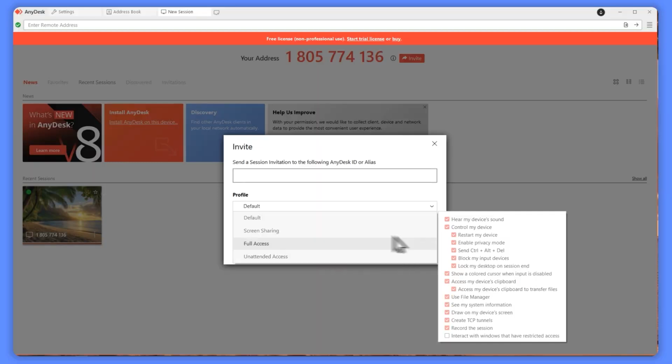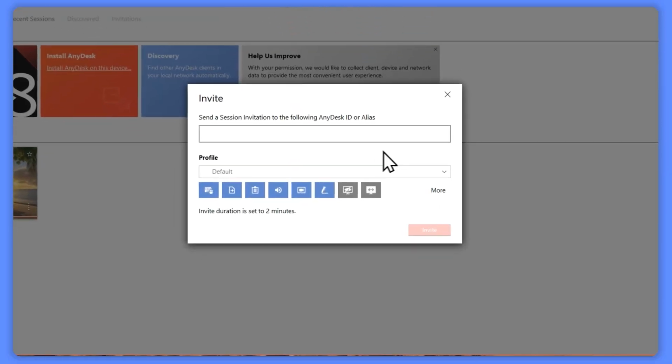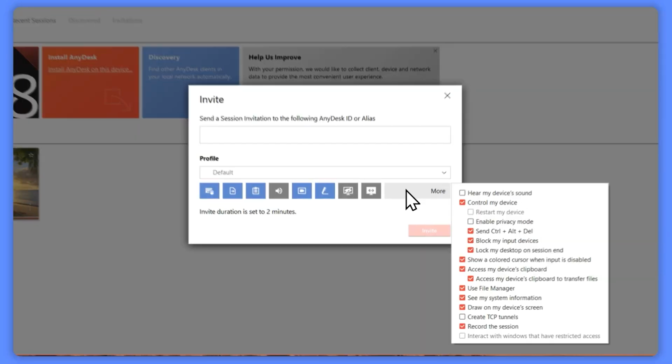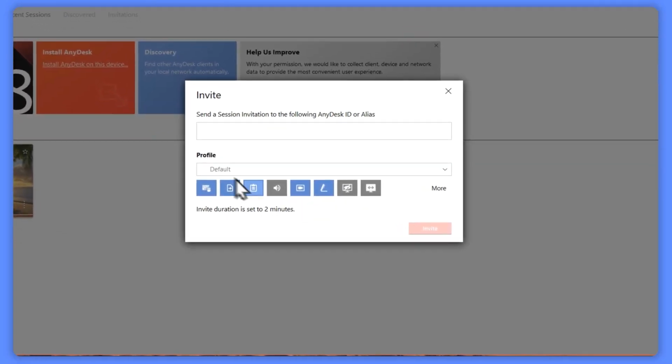They would have all the permissions and extended access, depending on what you actually want. And if you want to customize the permissions right here, then what you can do is click here on more. From here, you can just uncheck and check the boxes depending on the permissions that you are willing to give. In my case, I'll just go for this one right here, just control my device and so on.